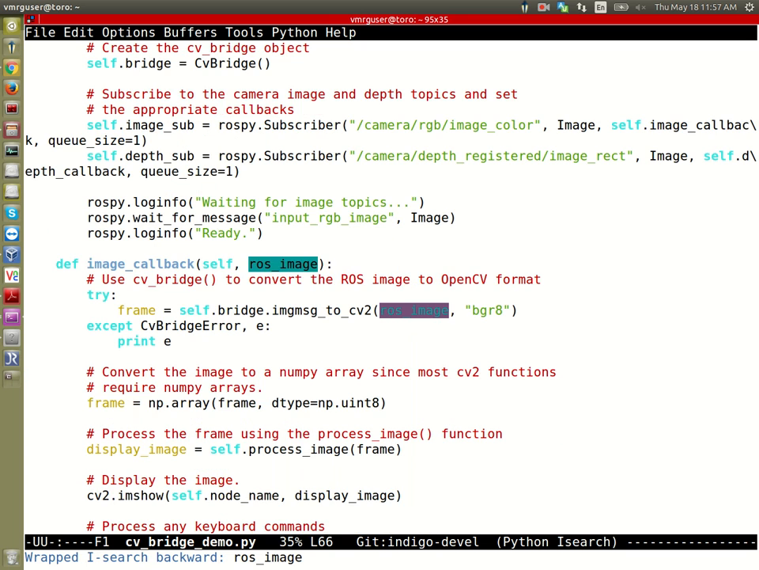And let's see, where's ROS image? What's this ROS image? I forget. Oh. Let me see. One second. Let's take a look inside.